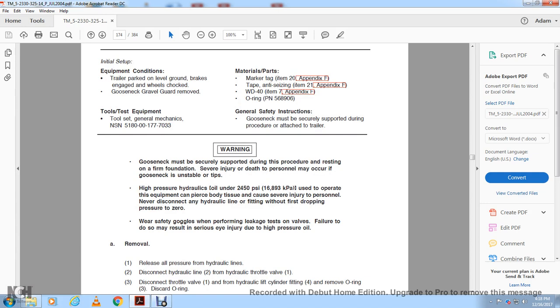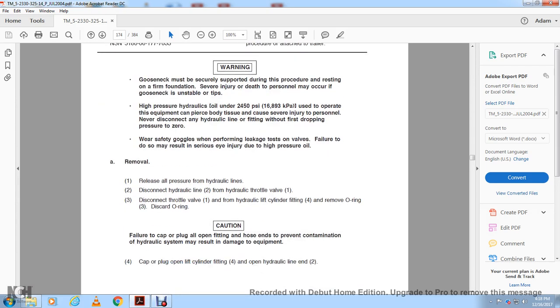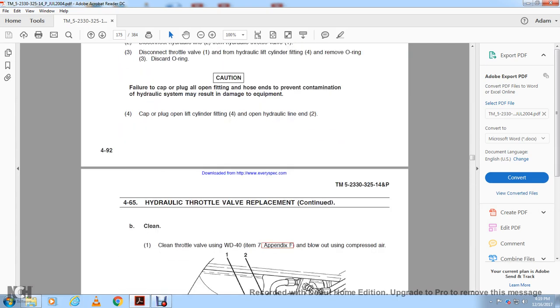For removal, release all the pressure from the hydraulic lines. Disconnect the hydraulic line from hydraulic throttle valve 1. To disconnect the throttle valve from the hydraulic lift cylinder, lift it off and remove the O-ring. Discard the O-ring. Caution: failure to cap and plug all open fittings and hose ends to prevent contamination of the hydraulic system may result in damage to the equipment. Cap and plug the open lift cylinder fitting and the open hydraulic line end.